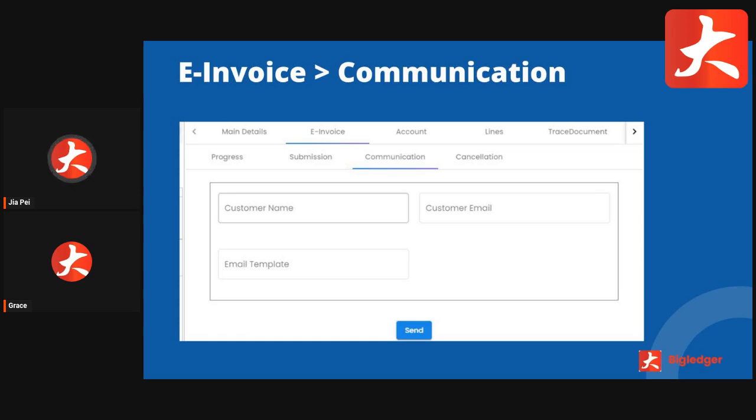So for sending the e-invoice to the customer, we can set the scheduler. Once we receive all the confirmation from LHDN, we can just do a batch submission and send directly to your customer. You don't need to create one by one.